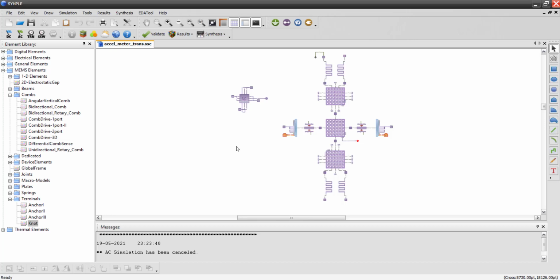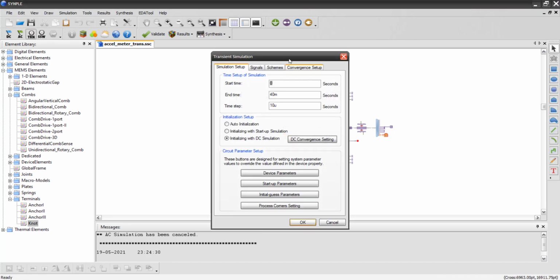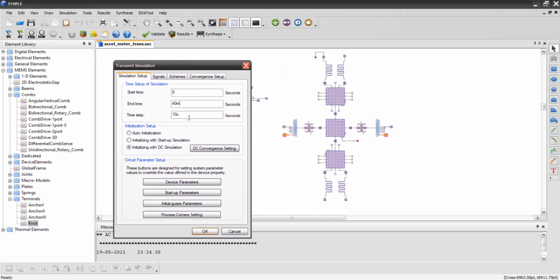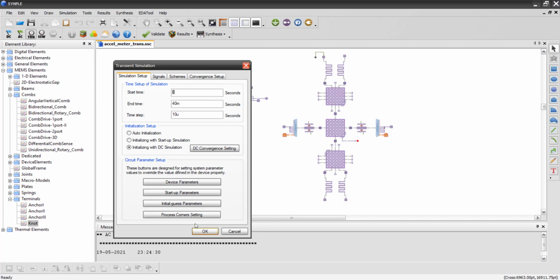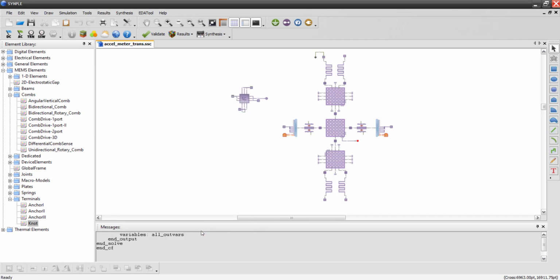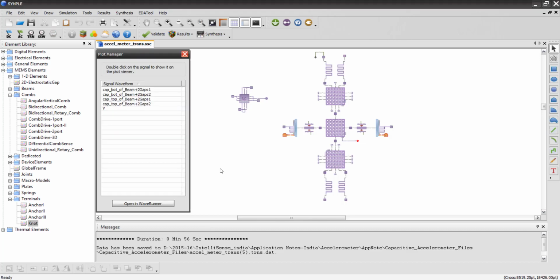So now we will see some transient simulations. So for transient, we set these values 40M, 10U, signals as it is. So we don't check anything there. And then we click OK. So we are done. We have these capacitance options as a result that it's come.